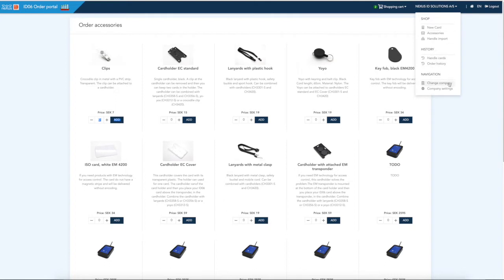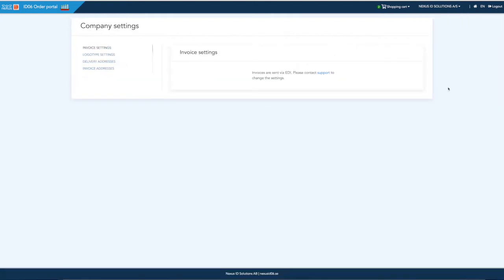If you choose company settings, you can change invoice settings, logo type settings, and change or delete saved delivery and invoice addresses.